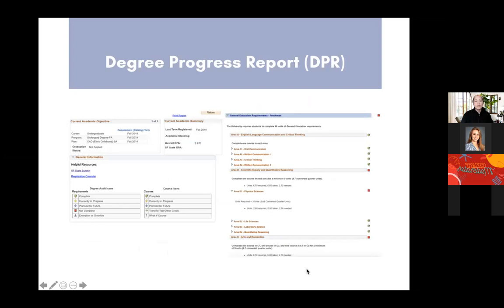The degree progress report looks like this. Anything with a green check mark means you've completed that requirement. Anything with a yellow diamond means it's currently in progress. And anything in the red box means you still need to complete it. Again, this is an important tool for you to use as you're creating your education plan.